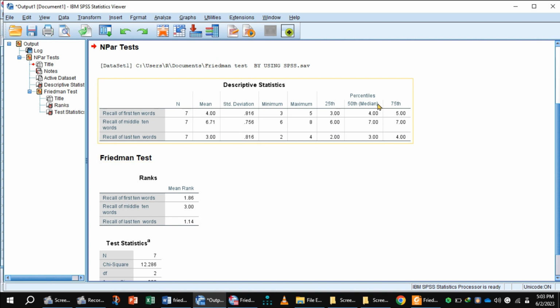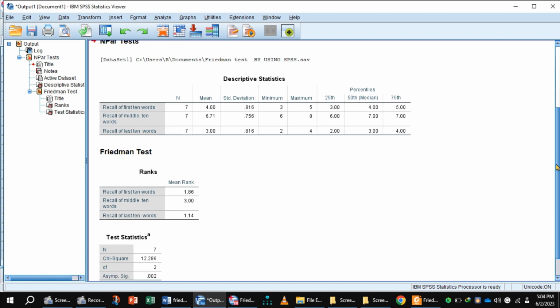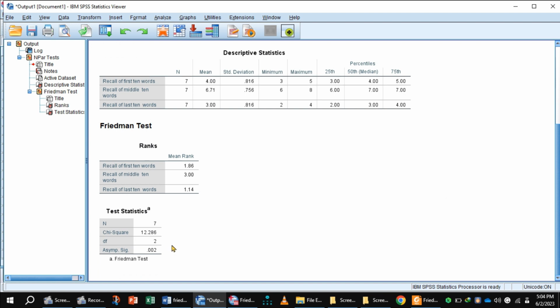In this output, you will notice the value of 50th percentile, median, which is 4, 7, 3, and mean rank value 1.86, 3, 1.14, number of subjects 7, and the value of Friedman test is 12.86, and this is significant because p-value is less than 0.05.